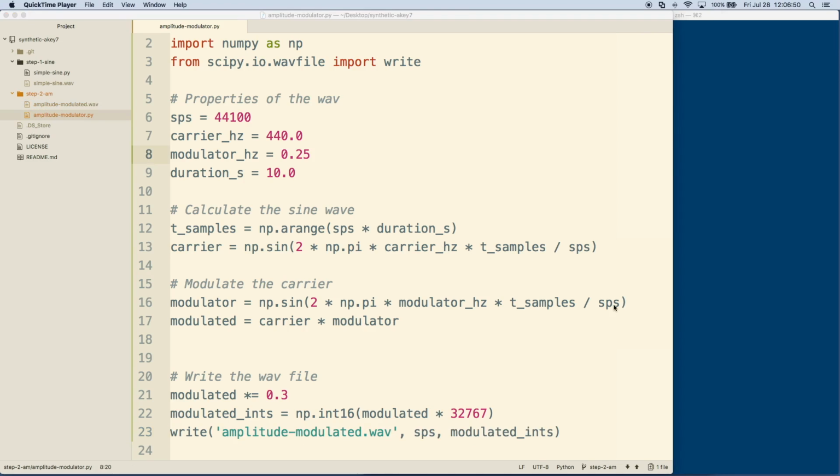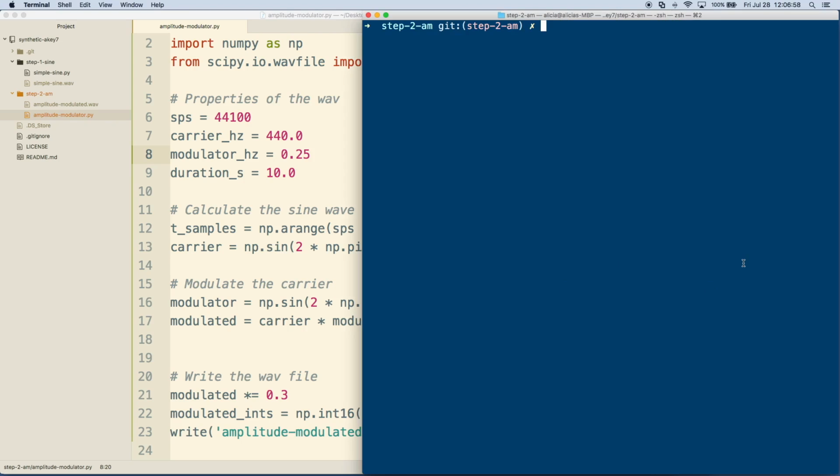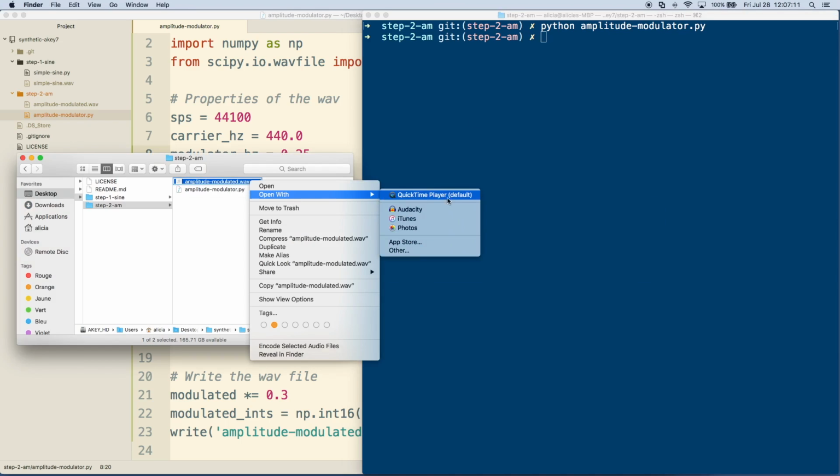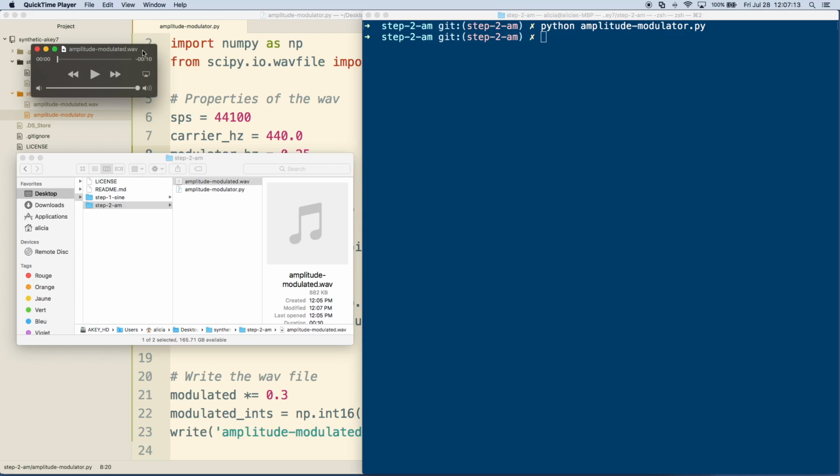So now the moment of truth. Let's make the waveform, listen to it, and then look at it as well. I'm going to run the script. There it is. It's written. I'm going to flip back to the Finder, grab amplitude modulated, and open it up with QuickTime.